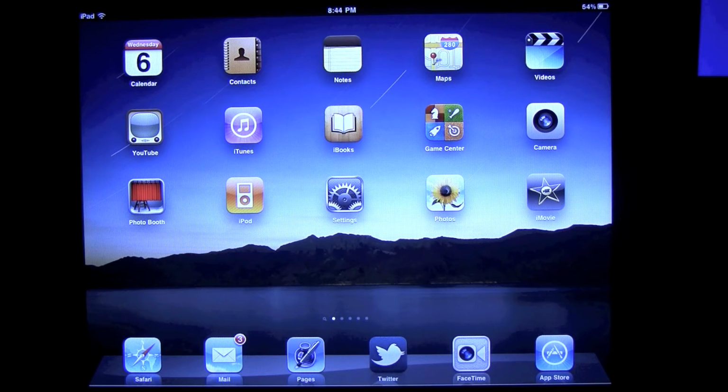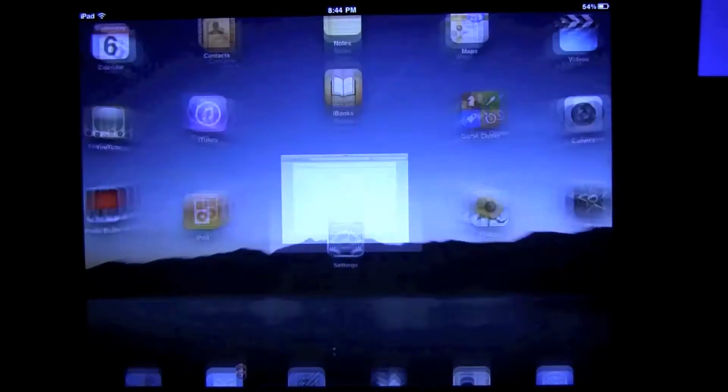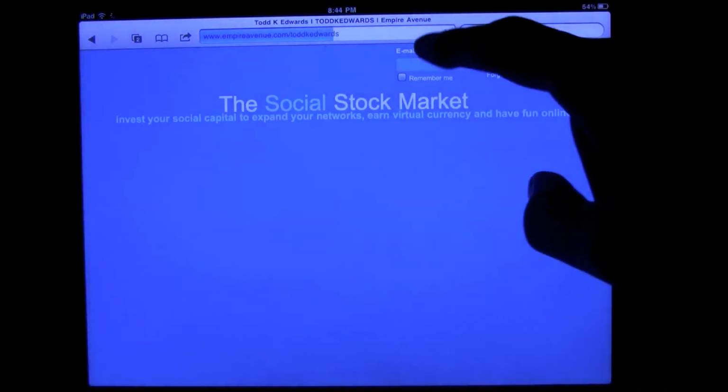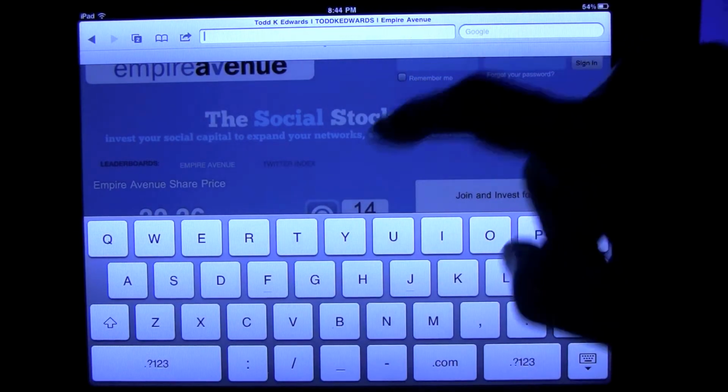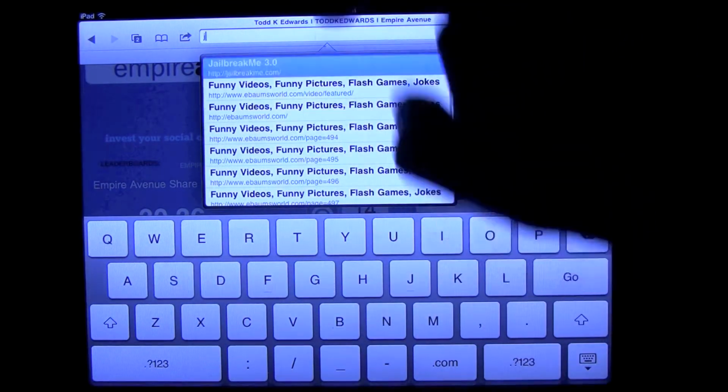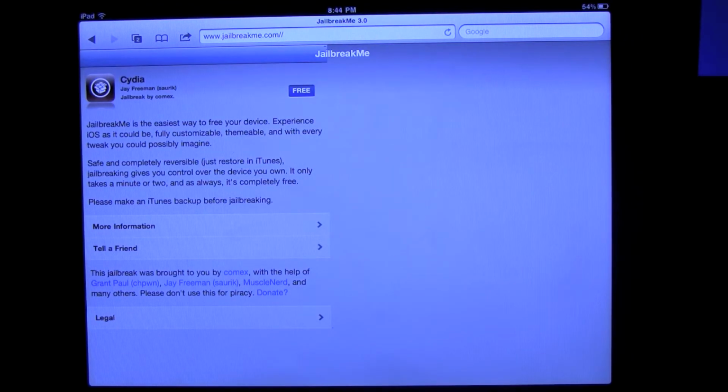Just recently, the new Cydia was released for iOS 4.3.3, which is jailbreakme.com. Now all you have to do, on an iOS device, your iPhone or your iPad, is go to jailbreakme.com, and we'll do that right now in Safari. And that's not where we wanted to go. So you go to jailbreakme.com, and you'll be greeted with the Cydia download.